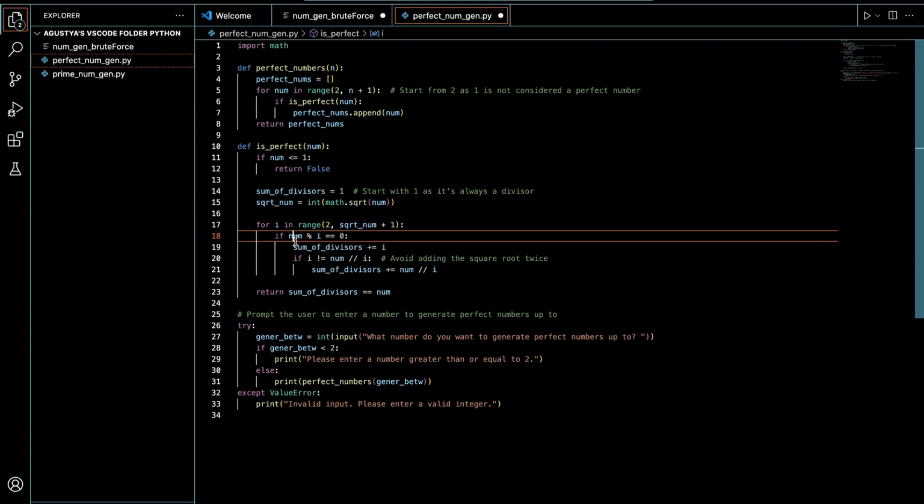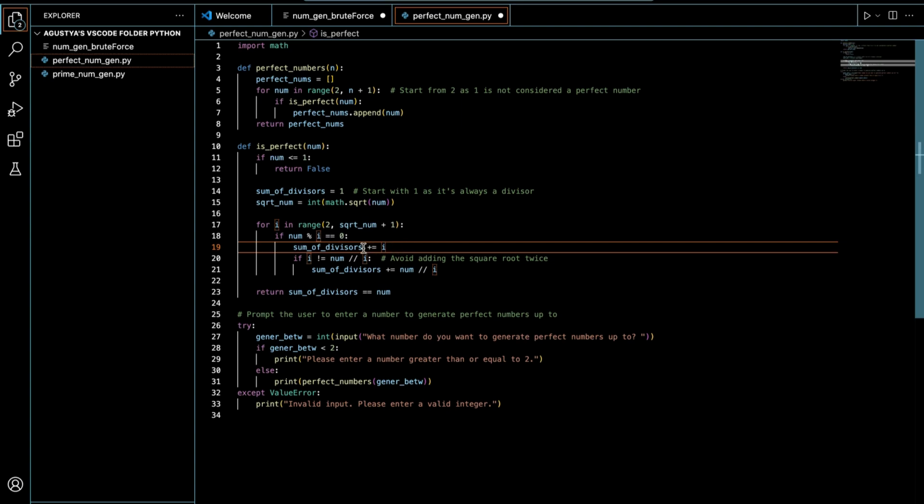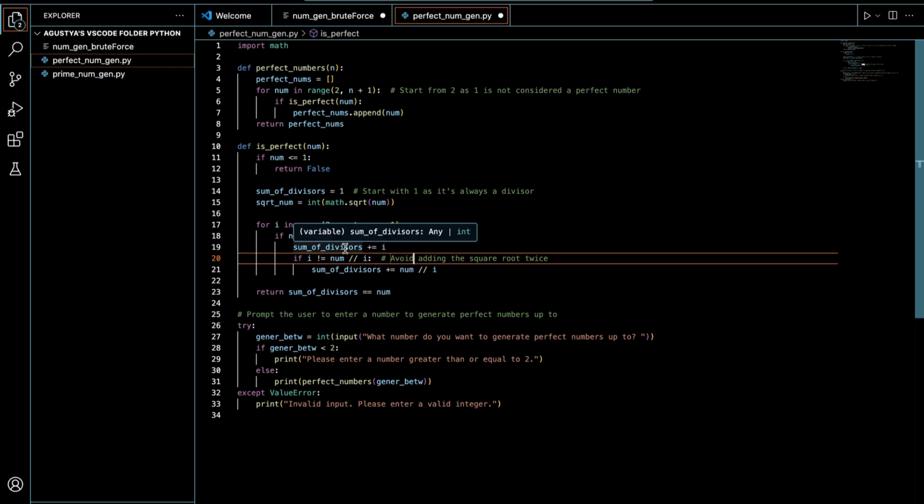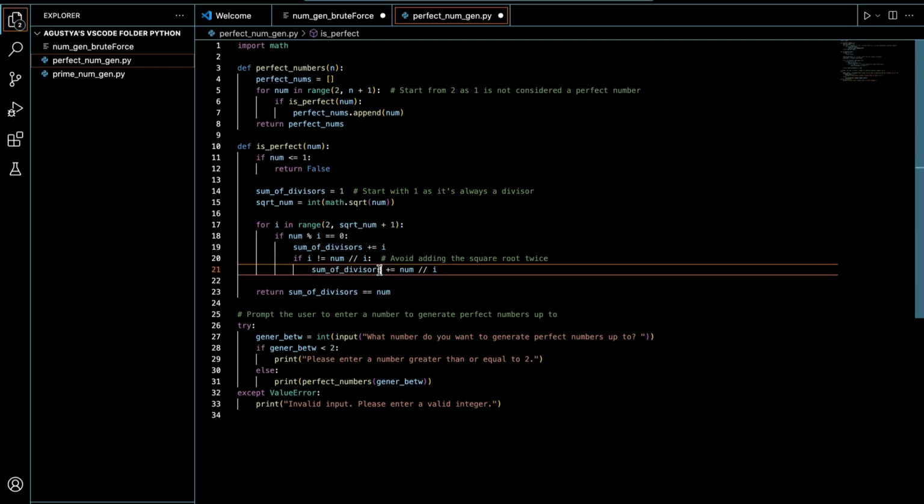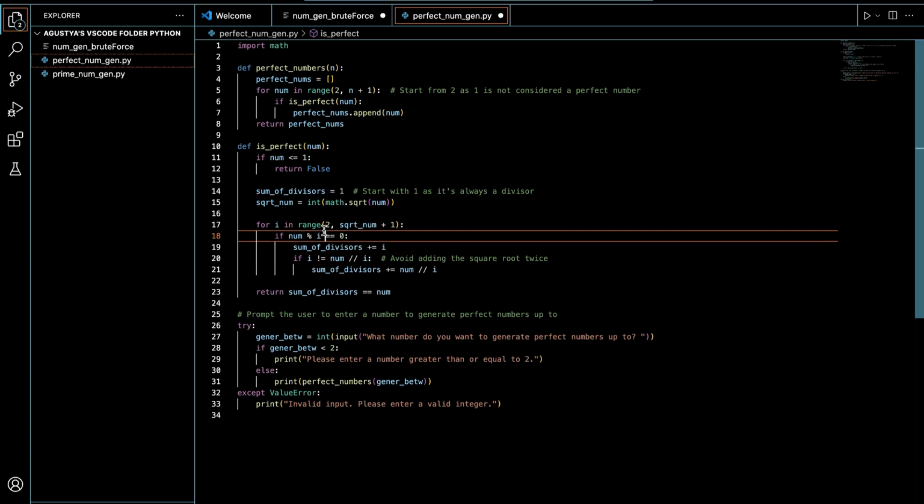So then, if that's true, sum of divisors plus i. So it's going to add i to the sum of divisors. So i plus 1. i can be any number, honestly. It's not an imaginary number because this is code we're talking about. i is a variable, not an imaginary number in complex math and stuff.